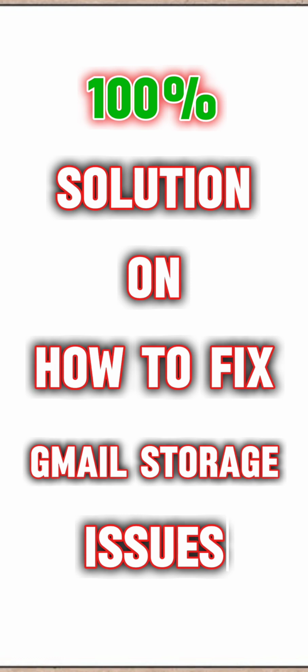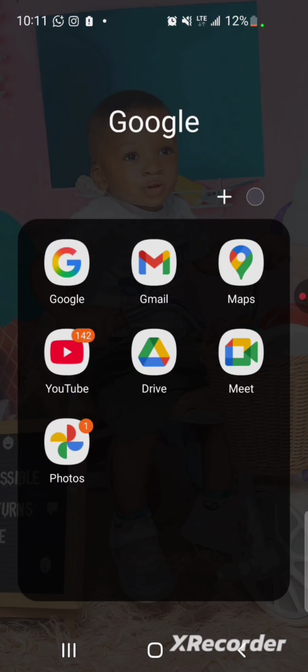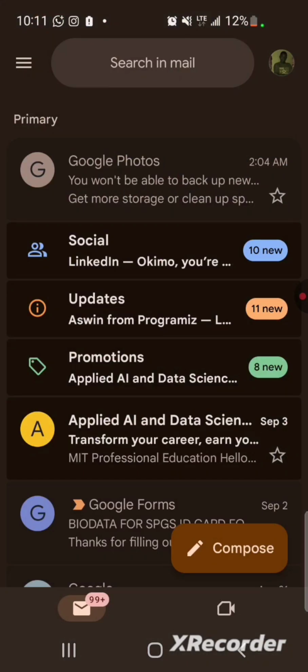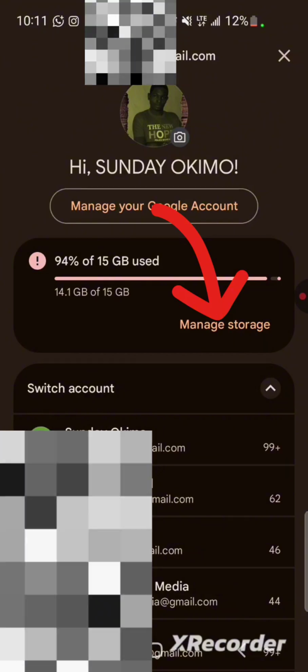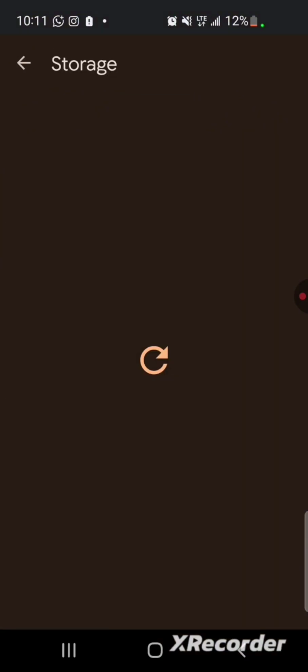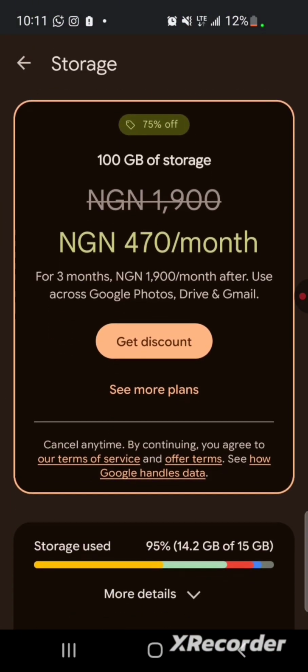To do that is simple. Simply go to your Gmail box. Then when you've opened your Gmail account, navigate to this place where you have your picture or any picture you may have added. Click on this manage space. Then when you've clicked on that, scroll down.